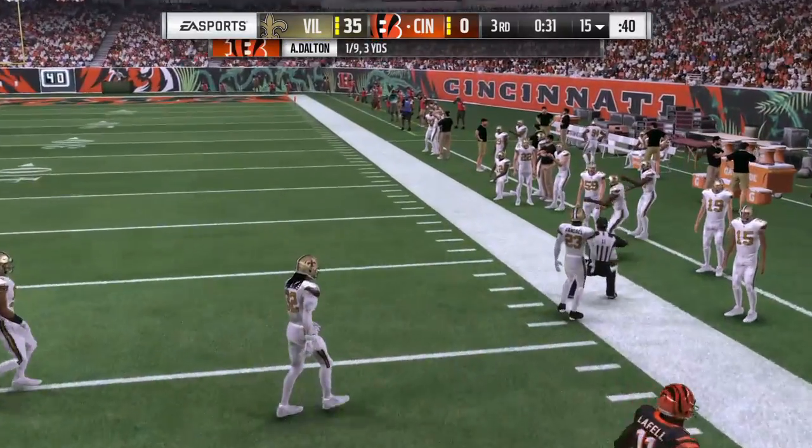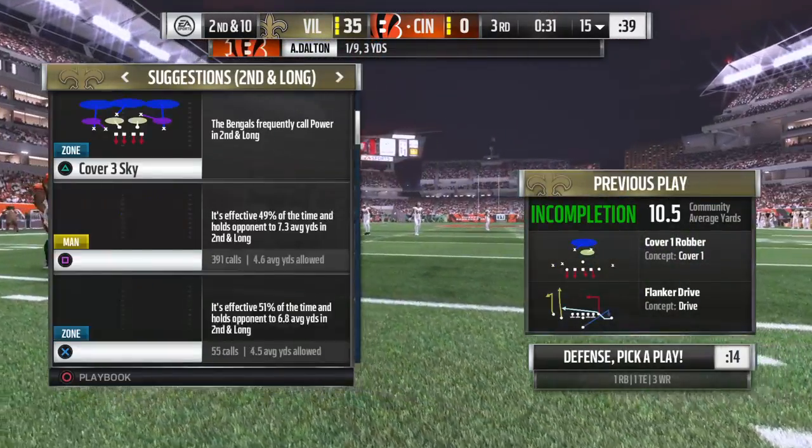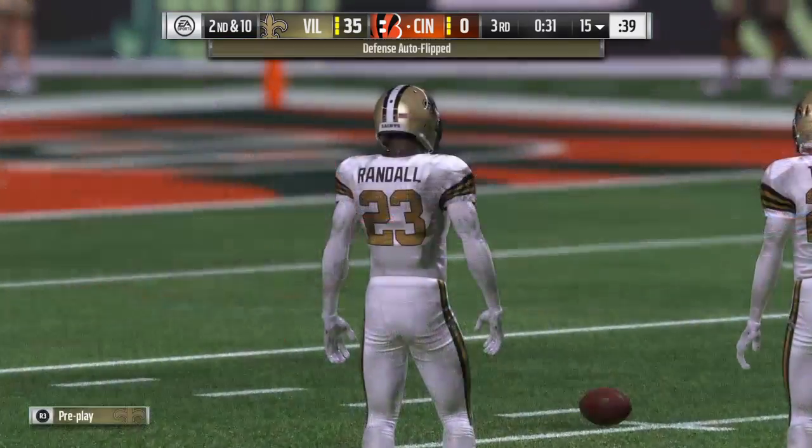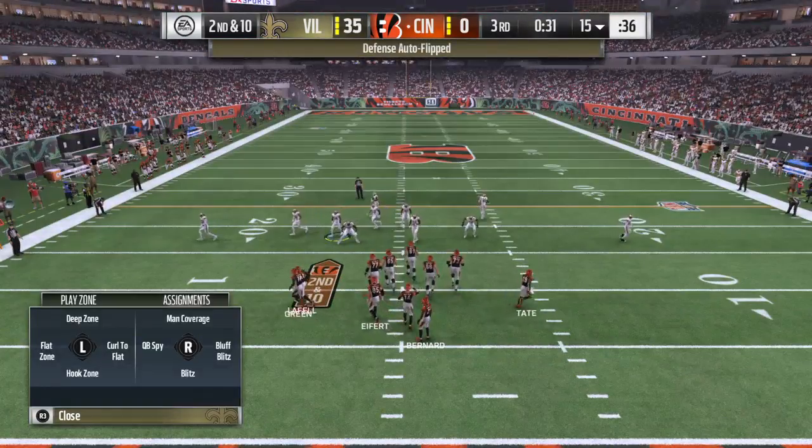And seeing no options, he just tosses this one away incomplete. Now that'll bring up second down. Watch left, watch left, watch left.